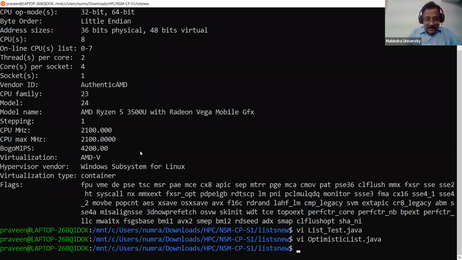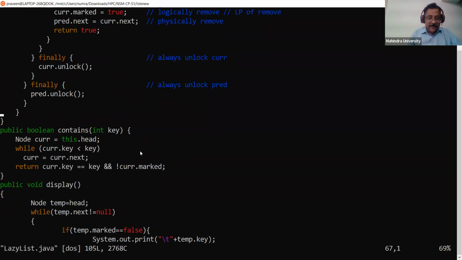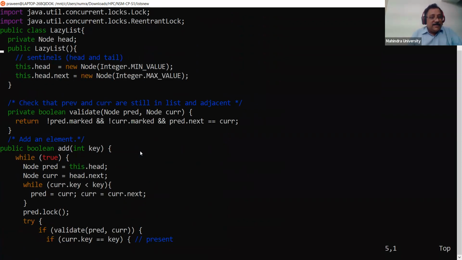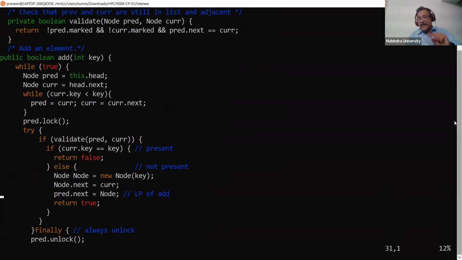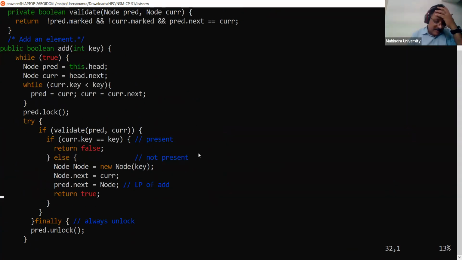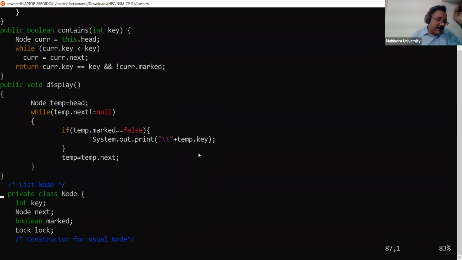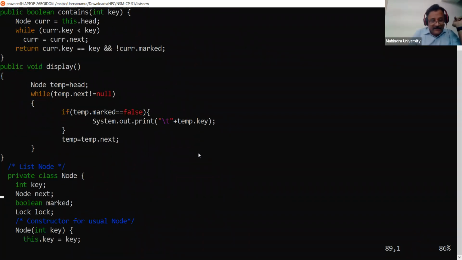We can execute this method in the same way. Next, I would like to explain this lazy list. When we consider that particular PPT, we observe that one more field is added to that node, 0 or 1, right?